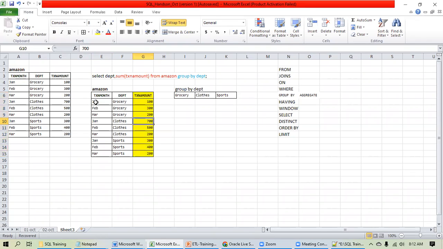Engine always processes your records row by row. It will pick the first row, then the second row, then the third row, like that. In the first row, you have the transaction amount 100. In which bucket should I put this 100? Grocery. Good. Next record, 300. In which bucket should I put this? Grocery. Next record, 200. In which bucket should I put this? Same, grocery. Clear so far? Any question? No, sounds good.